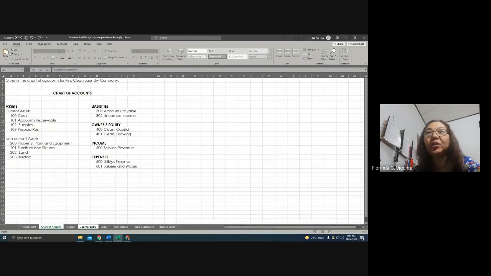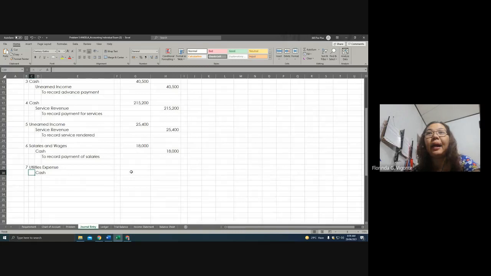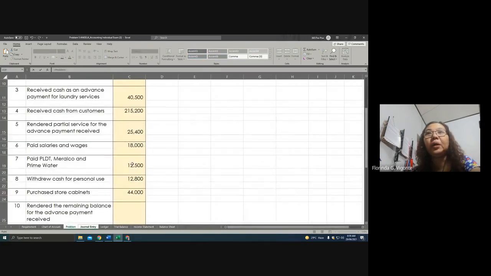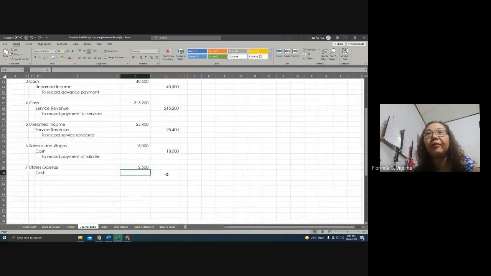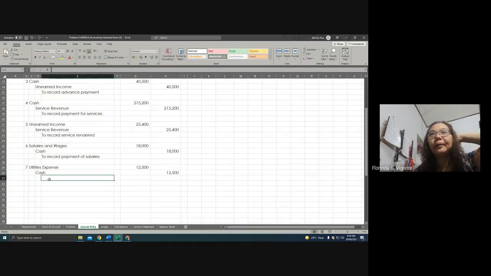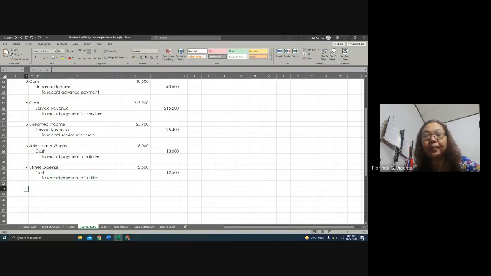So, wala namang lights, water, and telephone. Ang nakalagay ay utilities. So, this is what you are going to use. Utilities expense. How much? Equals, go back to the problem, click on the amount, 12,500. So, for the credit side, you just click on equals and then the amount, 12,400 to record payment of utilities. Yung mga lights, water, and telephone expenses, we call it utilities expense.